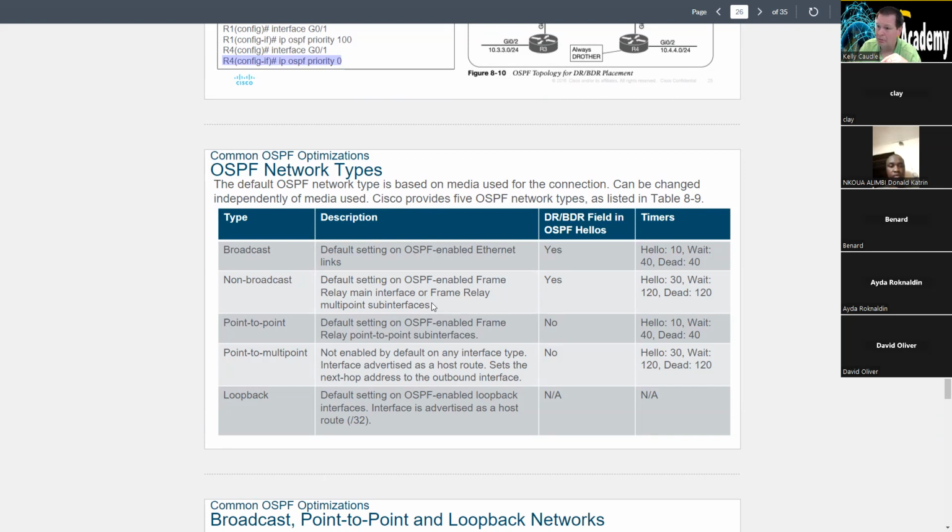You can also see the default timers. On a broadcast network, it's 10 for hello and dead of 40. We've got on point-to-point 10 and 40, on point-to-multipoint 30 and 120.